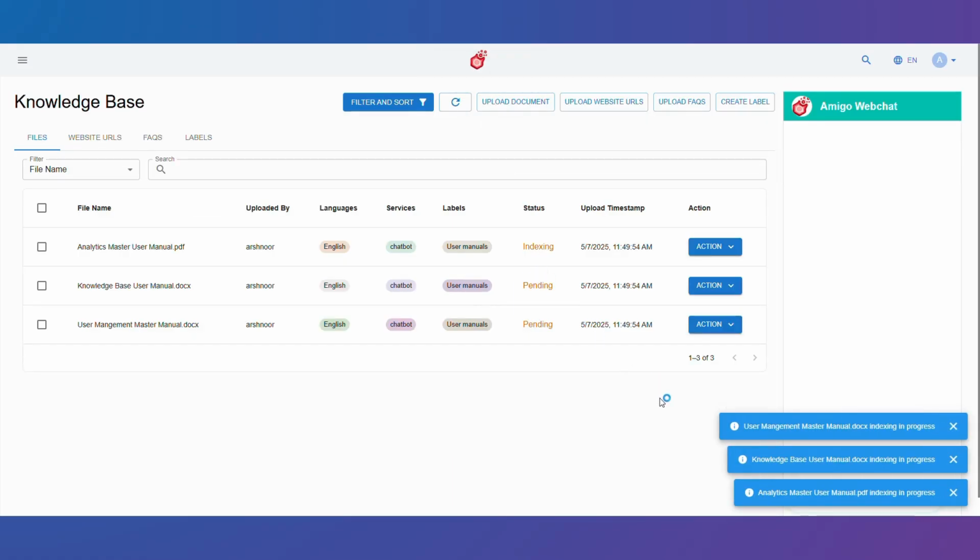The system quickly begins extracting content from the uploaded files, and within a few seconds, the status is updated to completed. This means the bot has successfully extracted the information and is ready to use it in live conversations.